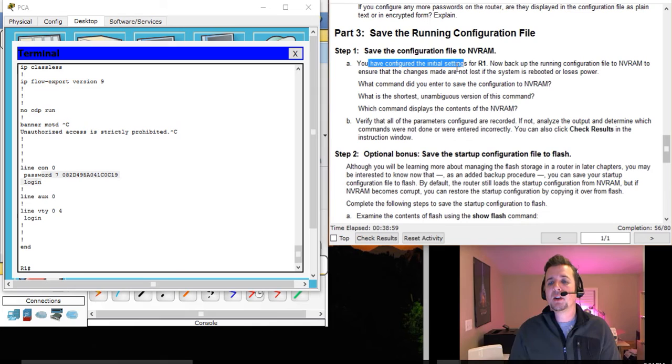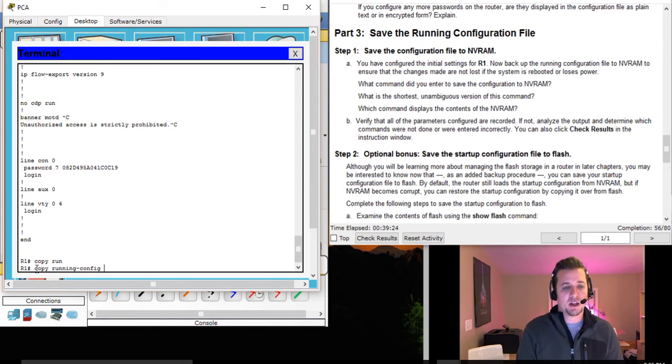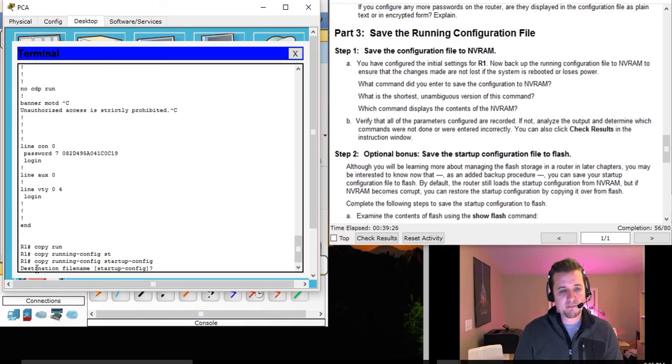You have configured the initial settings for router 1. Now back up the running configuration file to your NVRAM. Ensure that the changes made are not lost if the system is rebooted or loses power. What command did you enter to save your configuration file to the NVRAM? Pretty simple. The copy running-config startup-config.